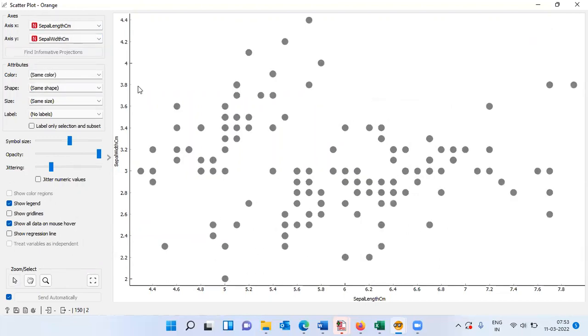So this is the distribution of the points. It's very useful, but when we go to color, we can color it based on the species of the flower. Now you can see here, this is quite fascinating because on the y-axis you can see sepal width, and on the x-axis you can see sepal length. We have colored each of these data points based on the species of the flower.